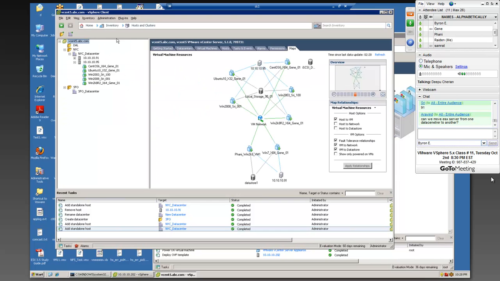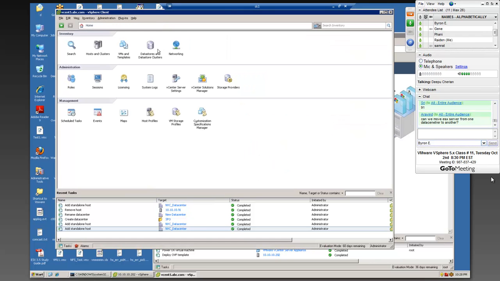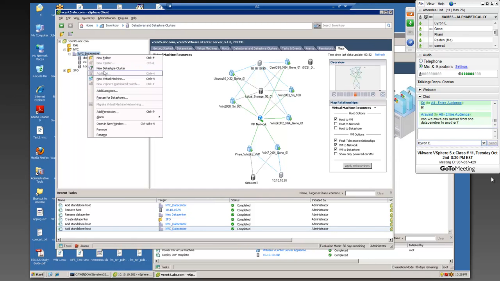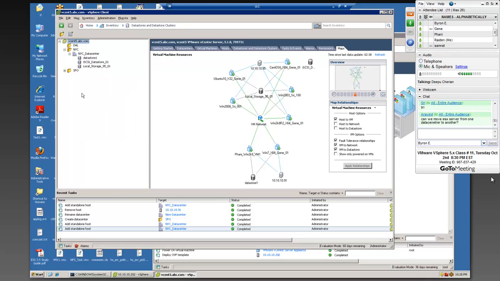Otherwise, we would not be able to see those things. Data stores and clusters. This is very important. Here you can see all the data stores and their clusters. You can create data store clusters, and these are all new features. We will look into it. What is a data store cluster? How to create different profiles to manage different clusters.